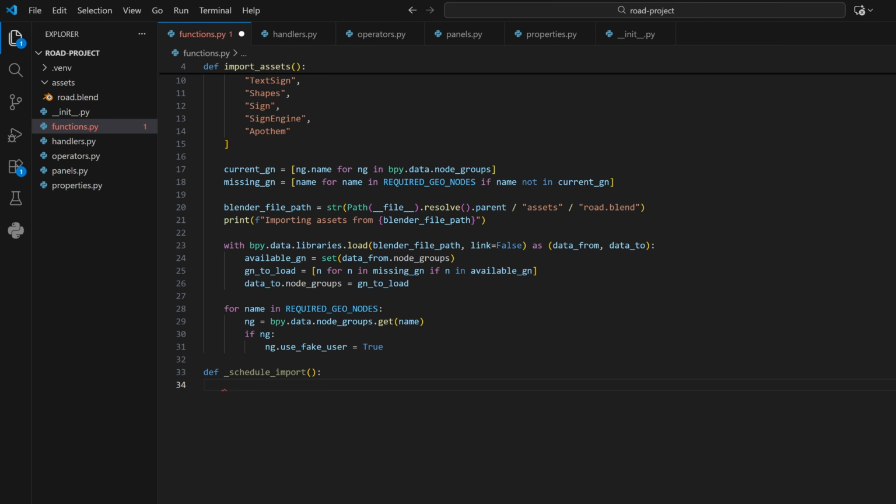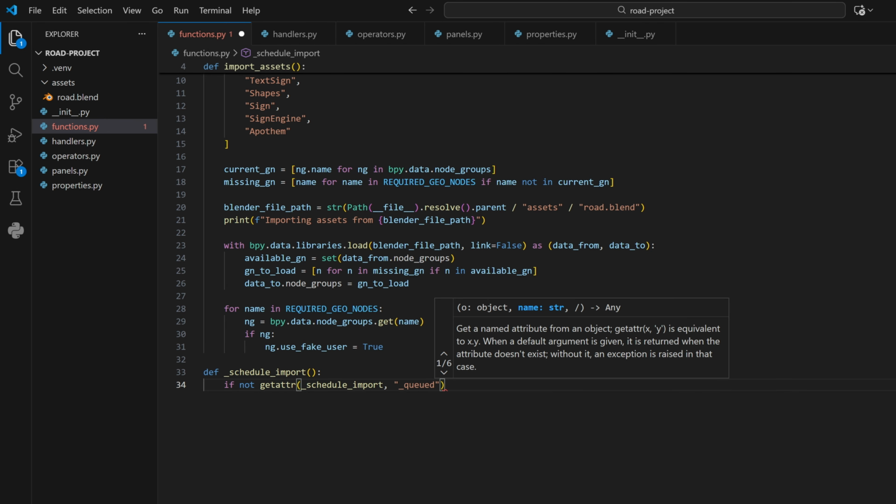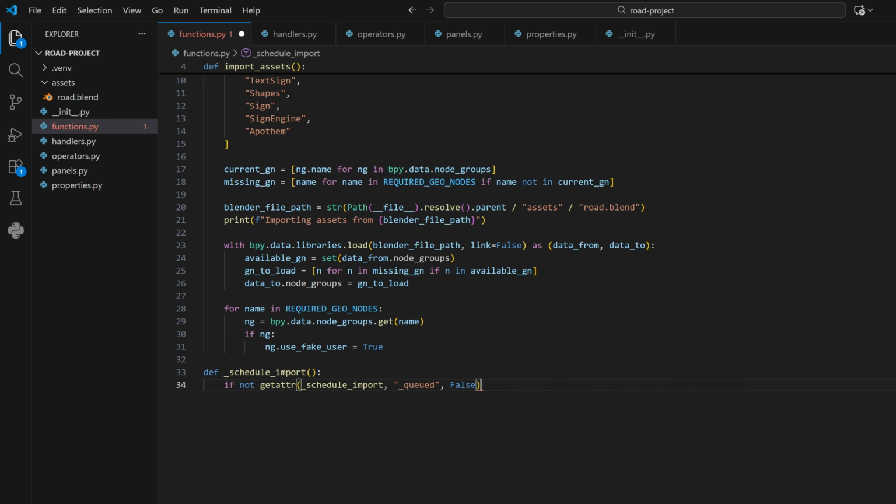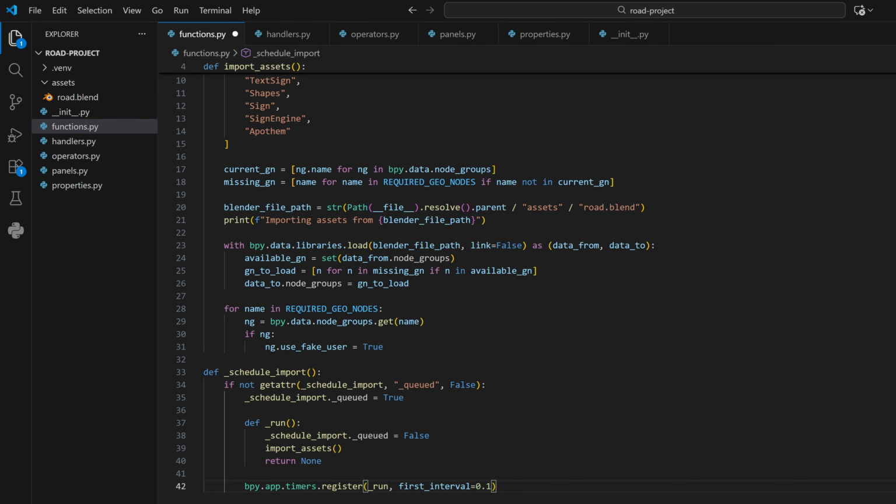Next, I'll define the schedule import function. Here, I add a custom attribute queued, so I can track whether the function has already been scheduled. If that attribute is false or doesn't exist yet, I trigger the import through a Blender timer that runs after 0.1 seconds. It is important that the function returns none, otherwise Blender would keep calling it repeatedly.